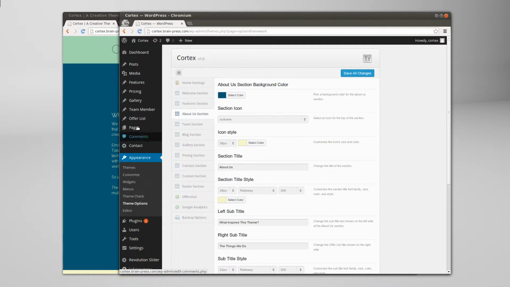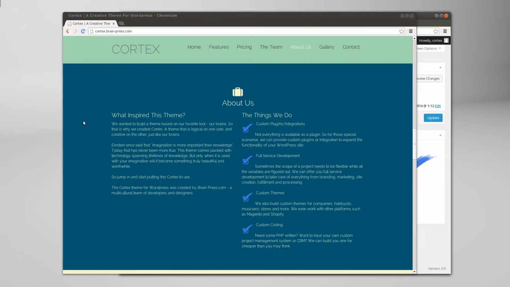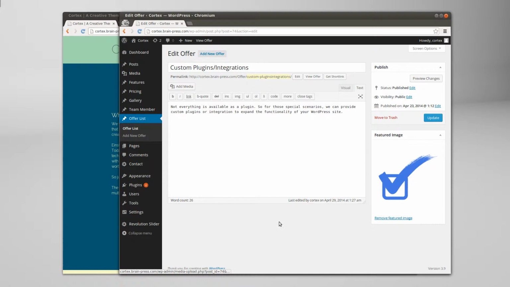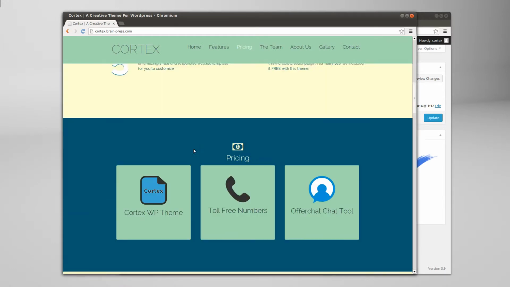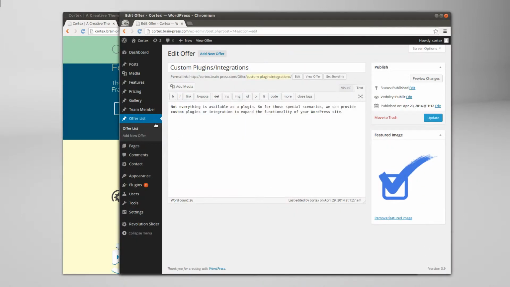So if we jump into one really quickly, you can see that they're all just individual post types. So custom plugins, integrations, that's just one post right there. That's the title and then the description, and you have the image there that you can input. Basically the same thing for the theme features as well. Basically the exact same thing.